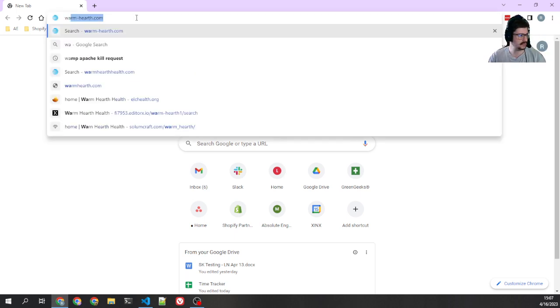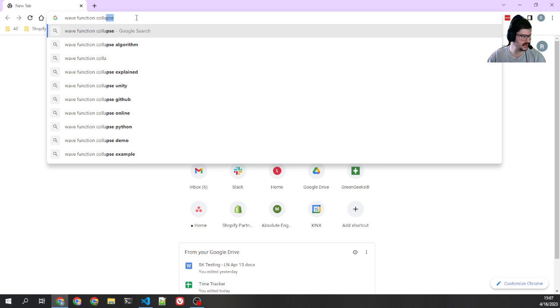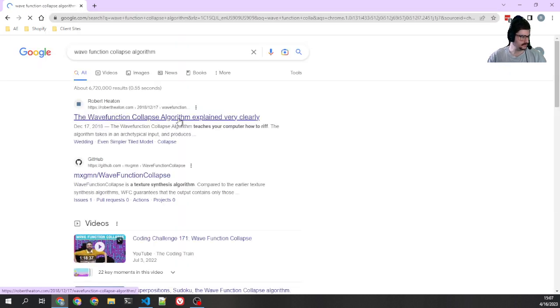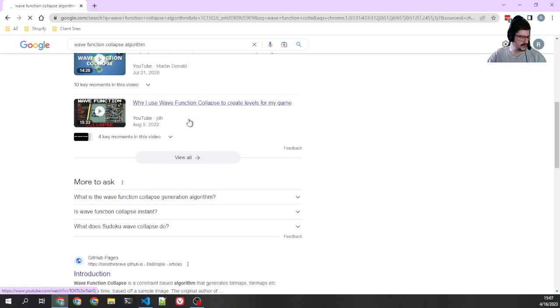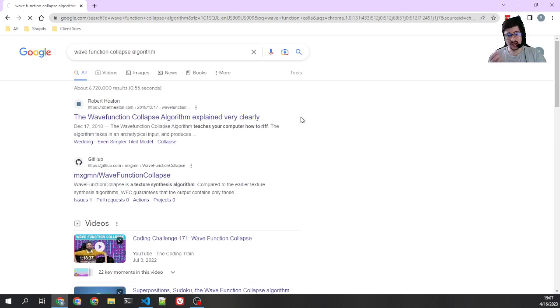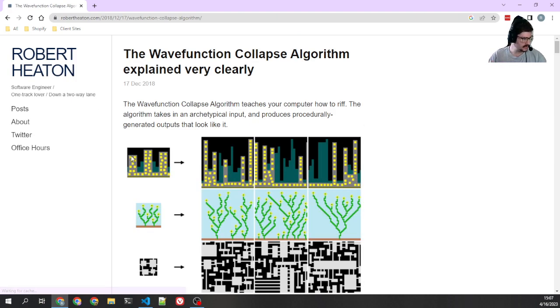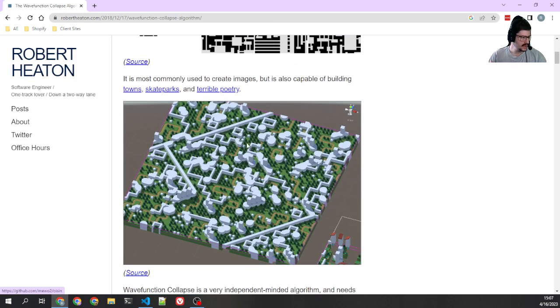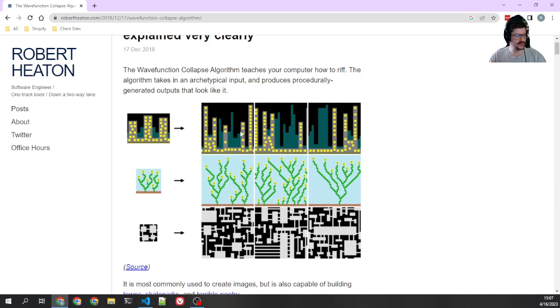So let me just see. Wave function collapse. Wave function collapse algorithm. Yeah, so this is apparently a thing. Basically the idea is you take something that starts off looking like a source image, and then you have an algorithm that uses that to build things that look kind of like that source image but aren't exactly like it. And so it's kind of cool.